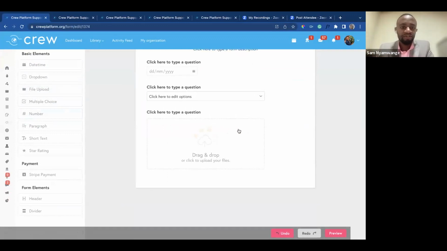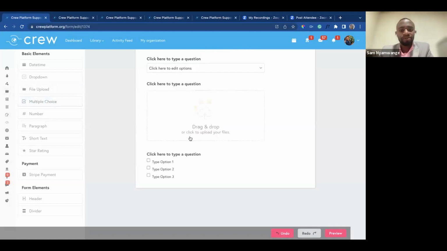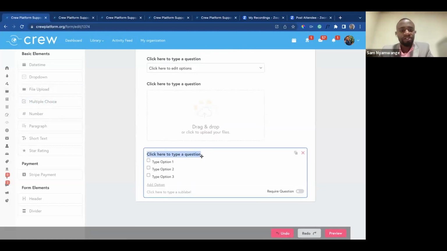You have a file upload option, and we'll see how these are used in practice shortly when we go through the demo form, which is a feature that enables users to upload files such as documents, images from their local devices to the online form. You can use a multiple choice question where you type a question here, which prompts the user with a set of predefined options, and users can select one or more.